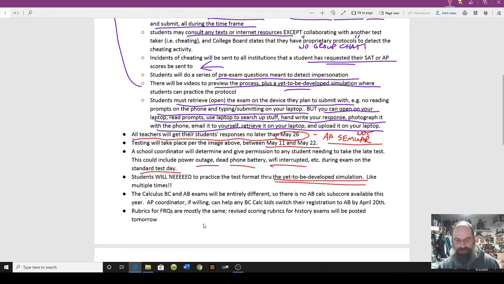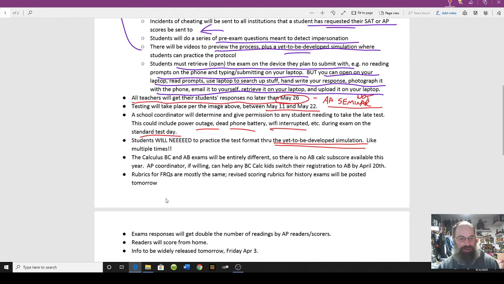There's stuff about calculus, which I'm sure some of you kids care about. Rubrics for FRQs are mostly the same. Revised scoring rubrics for history exams will be posted tomorrow. So I will be sending you copies of these rubrics. You know that we've got the new one for the thesis, which we all hated. 4 for evidence and commentary.